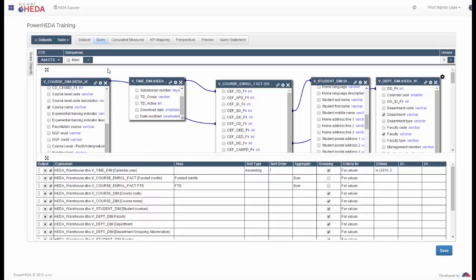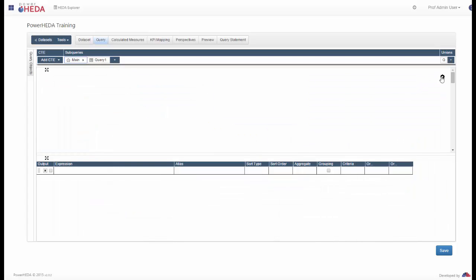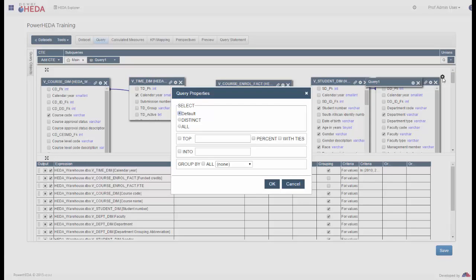Very briefly, to add a common table expression is an advanced function. Adding a CTE specifies a temporary named result set known as a common table expression. Visually, this will create a blank table in the data canvas and a new subquery. A subquery is a query that is nested inside the query or inside another subquery. The query properties is also an advanced function.